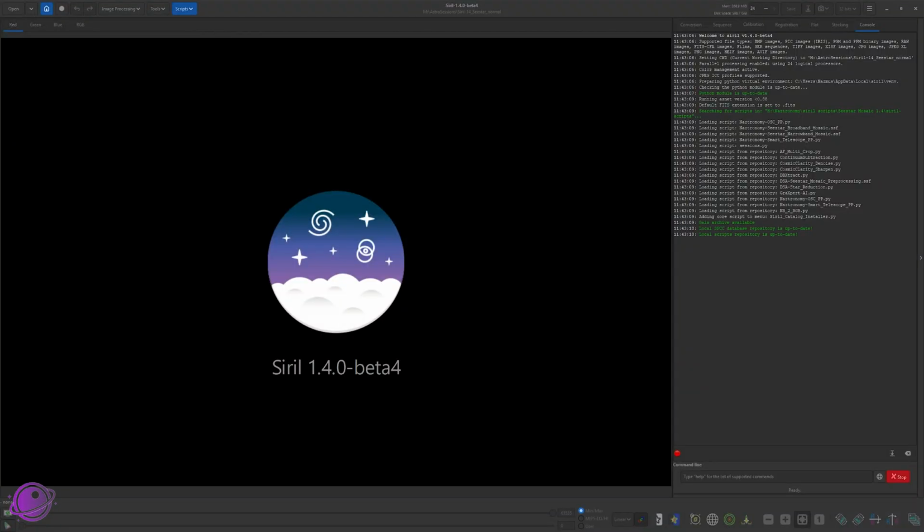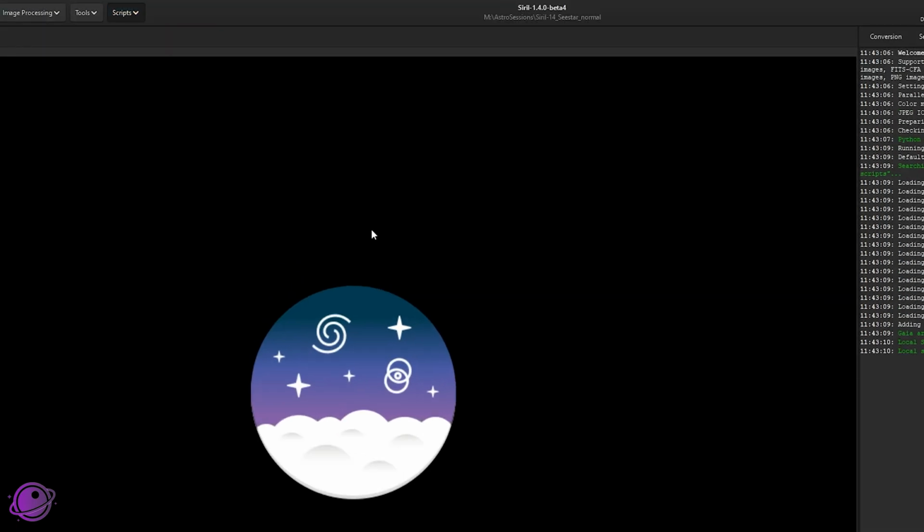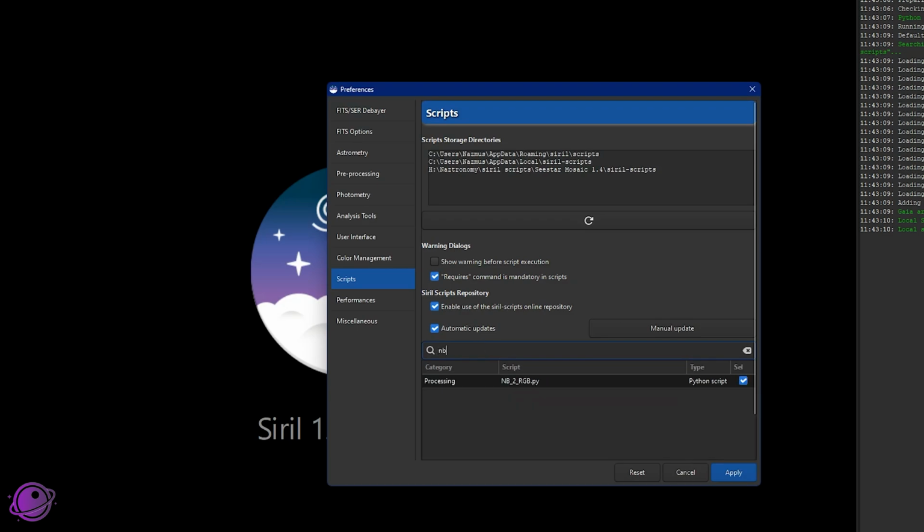All right, quickly going through the demo. So this is going to be on Siril 1.4.0 beta 4. And to get the script, now the menu has moved to scripts, get scripts, and there's a search bar so you can search for an astronomy. And it's going to be the Smart Telescope preprocessing.py script.